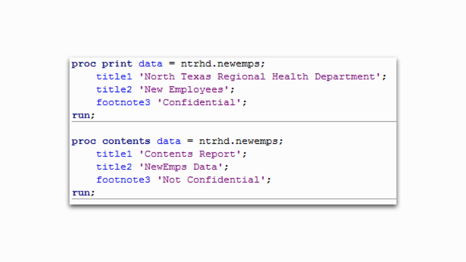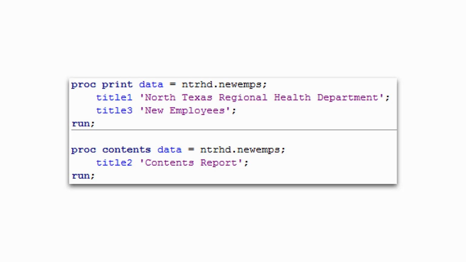To illustrate that last point, let's look at a slightly different example. In this program, the proc print step has a title 1 and title 3 statement. The proc contents step has a title 2 statement. Here's a question for you. Does the title 3 statement display in the proc contents report? The title 3 statement does not display in the proc contents report. The title 1 statements display in both reports. However, the title 2 statement in the proc contents step cancels any higher numbered titles, such as the title specified in the title 3 statement.